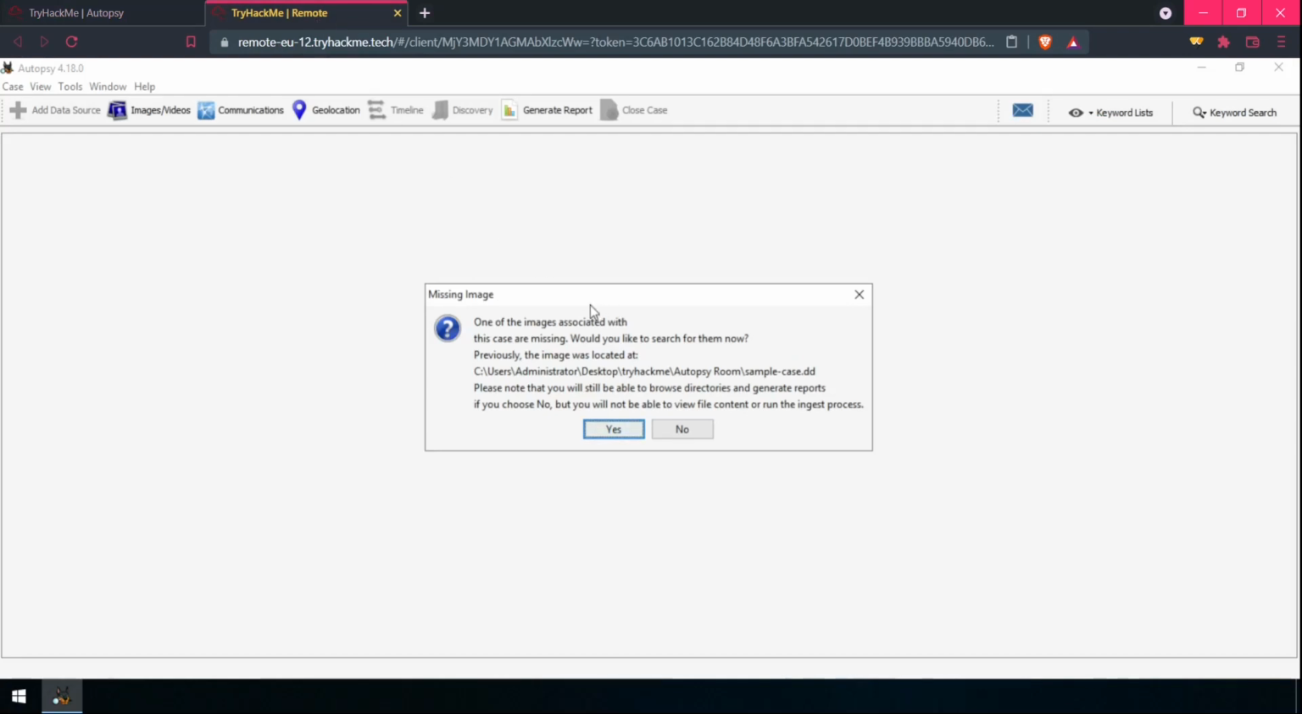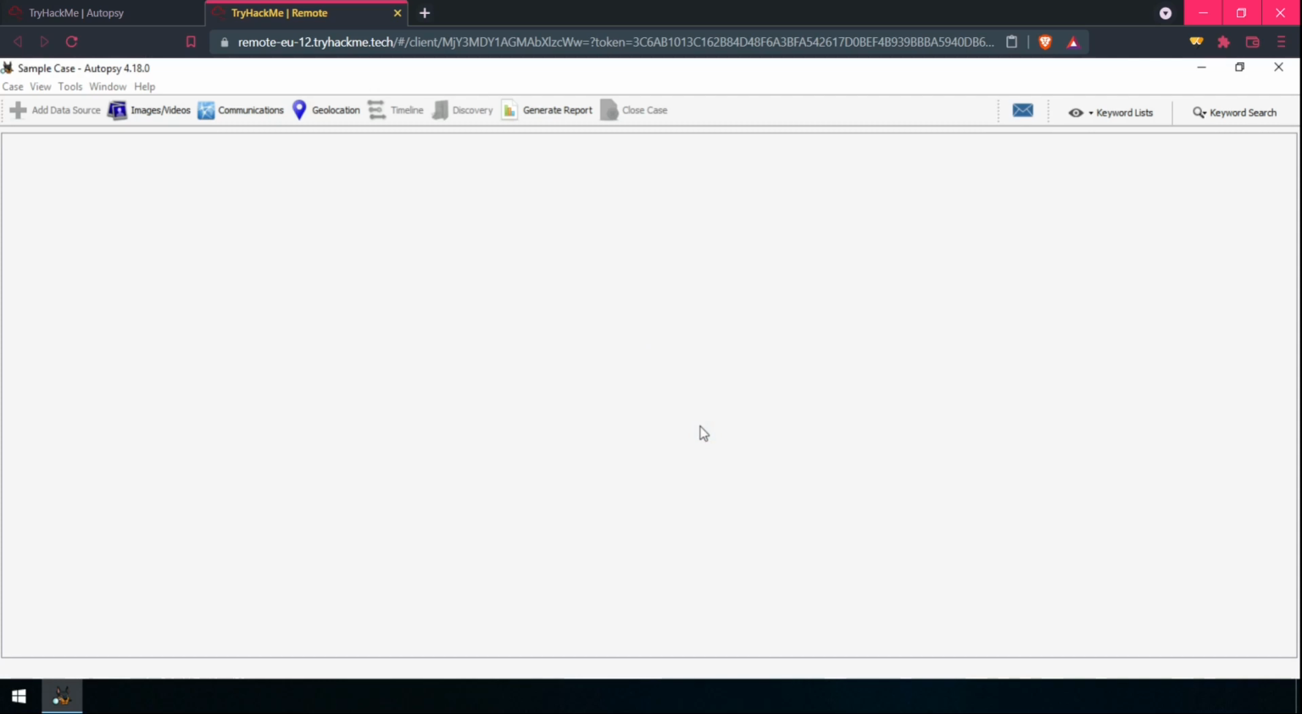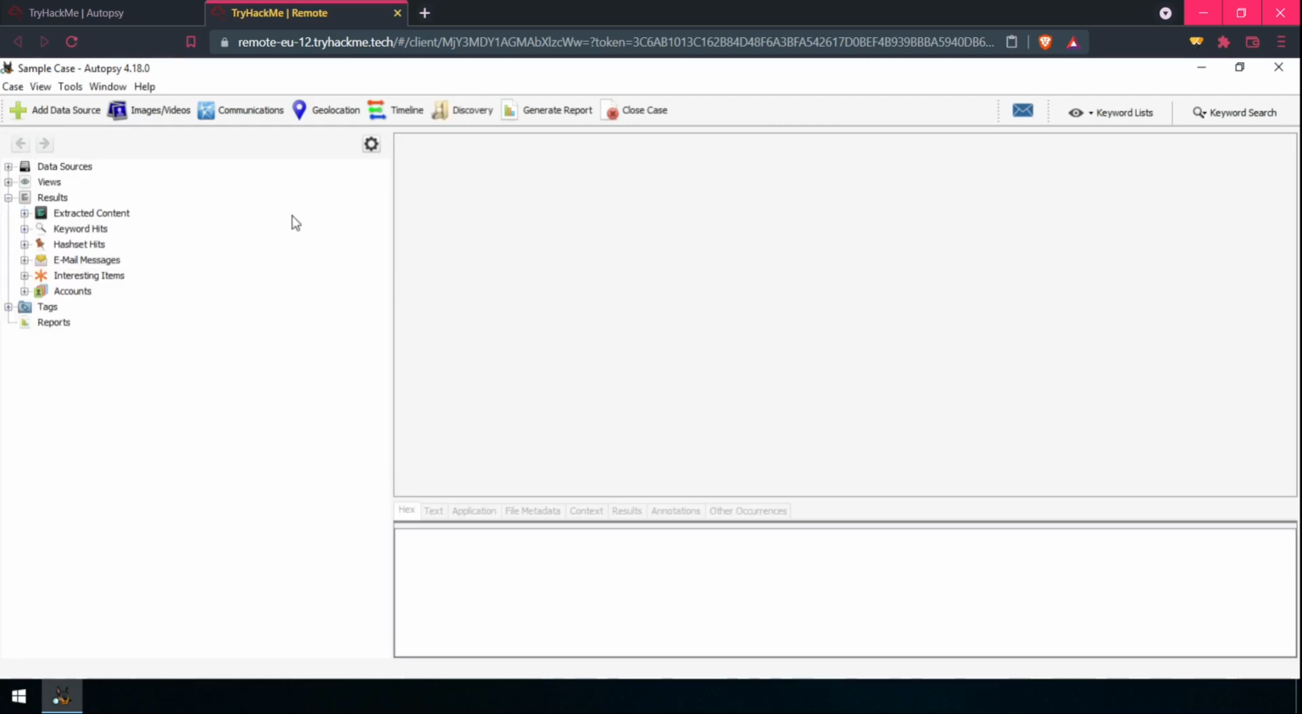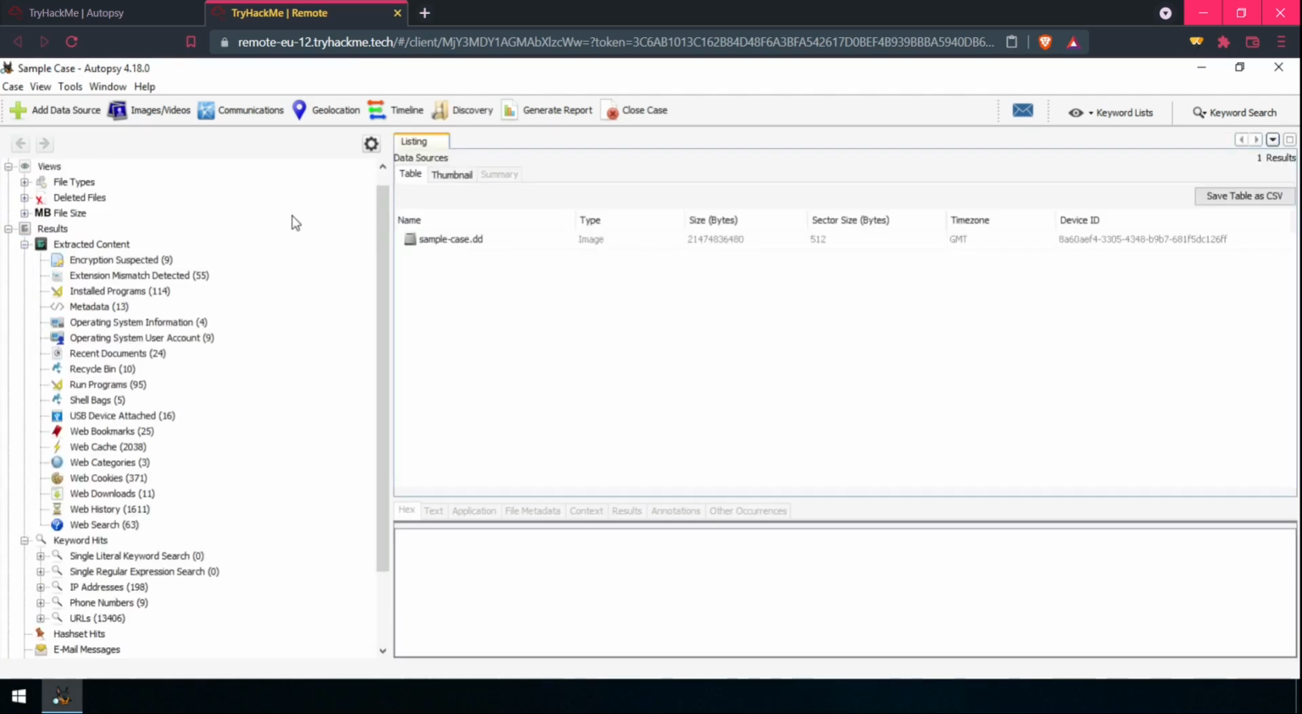Here we are encountered with the missing image notification, which says that one of the images associated with this case is missing. Would you like to search for them now? We can actually search for the image we require, but in this virtual machine we are not provided the image, so we cannot do so. If it is not given, you can safely press no, and there will be no problems and you will be opening up the user interface.